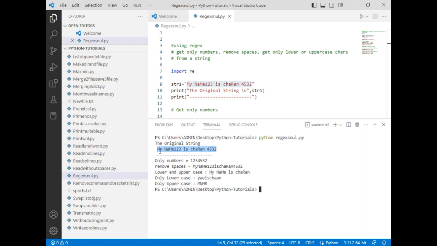Now I want to get only the lowercase and uppercase letters. See here, we got the lowercase and uppercase letters. Now notice here, I want to get only lowercase from this string. Here we got the lowercase. Now the final one, it's uppercase. Got only the uppercase from this string.